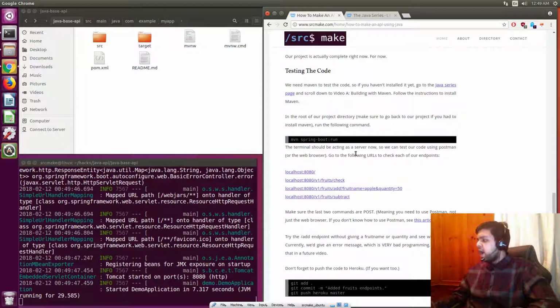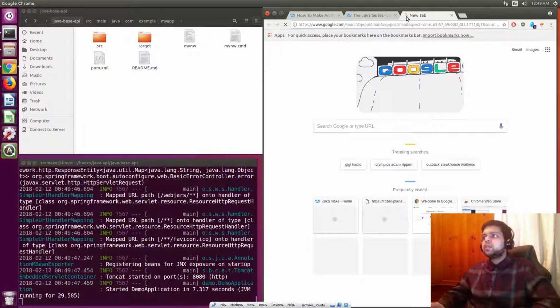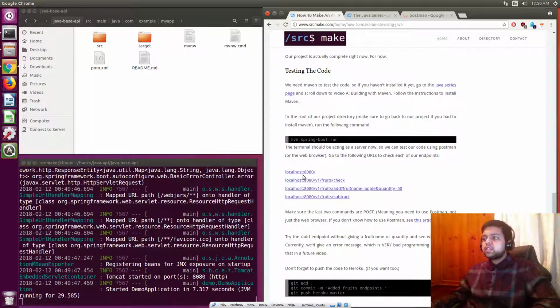So I've actually set up all the URLs that you need to test right here on the page. So the first one we're going to test is the... Actually, you know what we need? We need Postman. So let's go to Postman. You can test these first two right in your browser. This is going to go to localhost 8080. You can see that our server is running on it. Actually, you can't see it anymore, but it is. It's running on 8080.